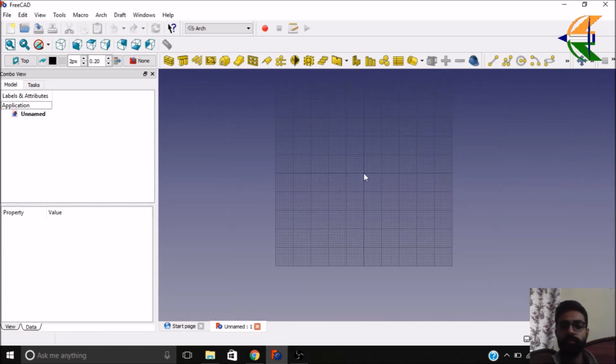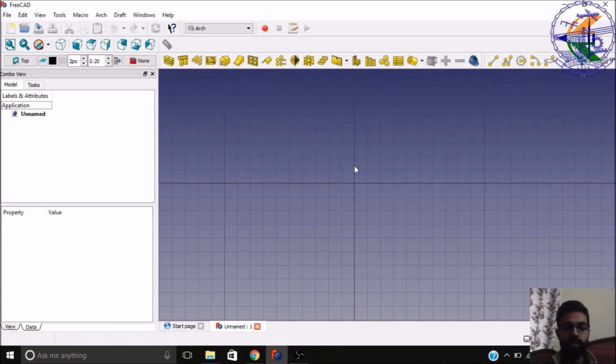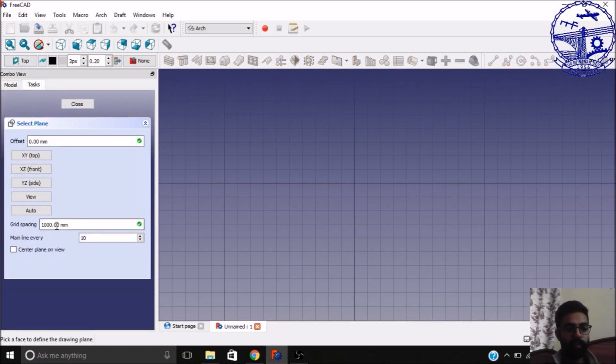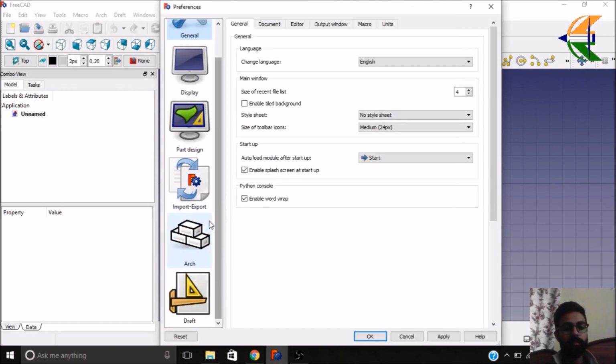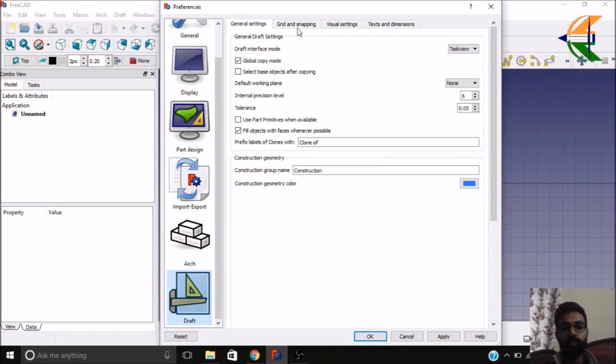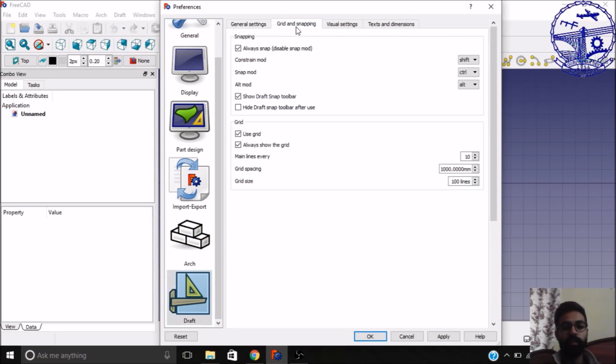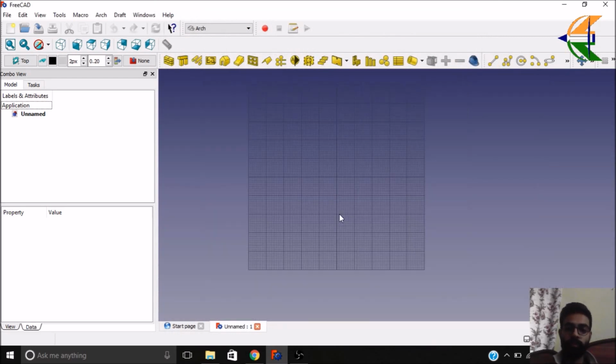Now if you want to change the grid spacing or number of grids, you can either change it from here, if you want to change the grid spacing and the line numbers, or else go to Edit and Preferences. Then here in the Draft option, you have the grid and snapping dialog box, and here you can change the grid spacing and the grid size. Like I have set the grid spacing of 1000 mm and the grid size is 100 lines. So you can just change that as per your requirement.